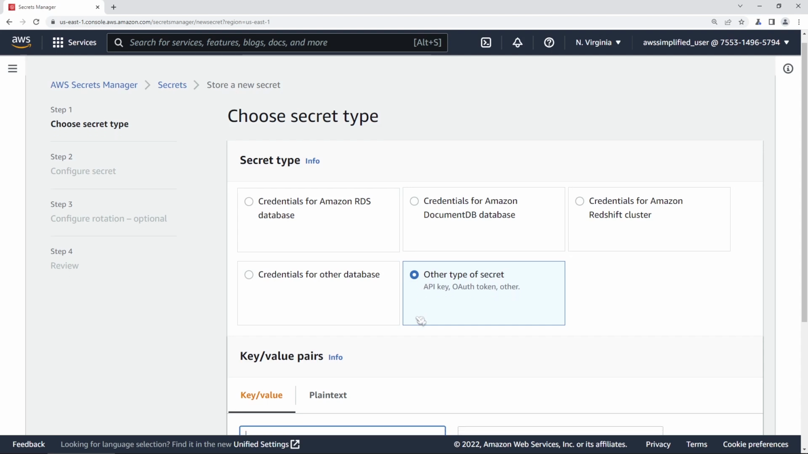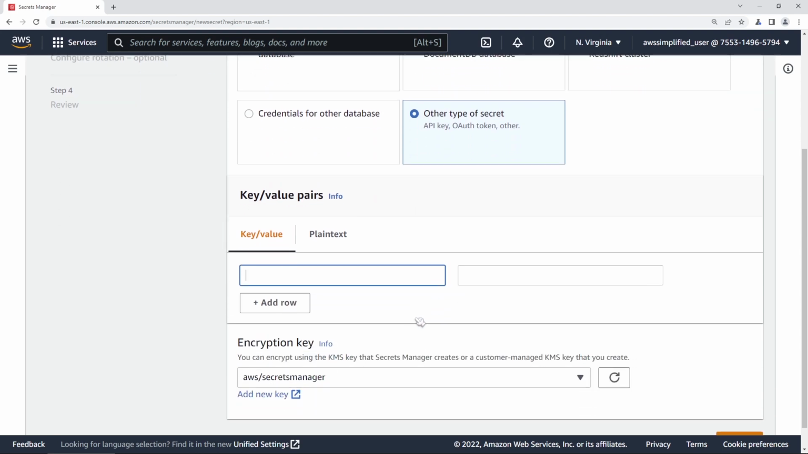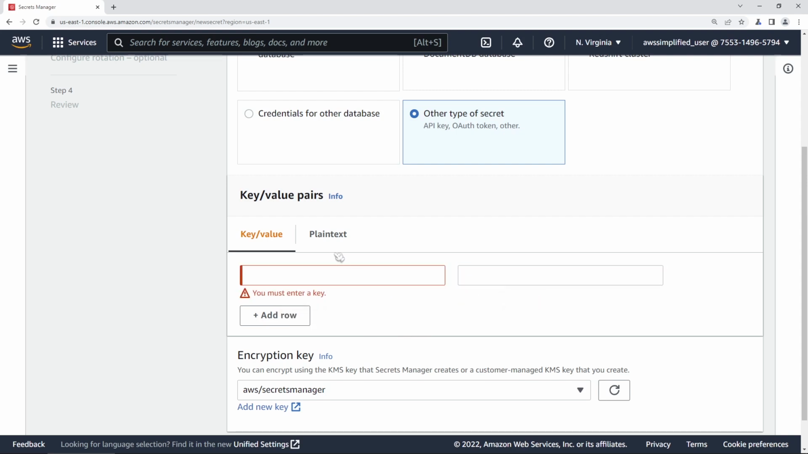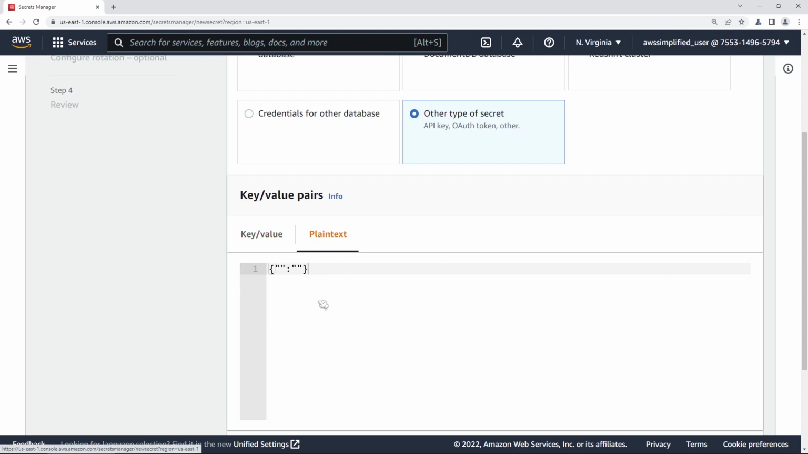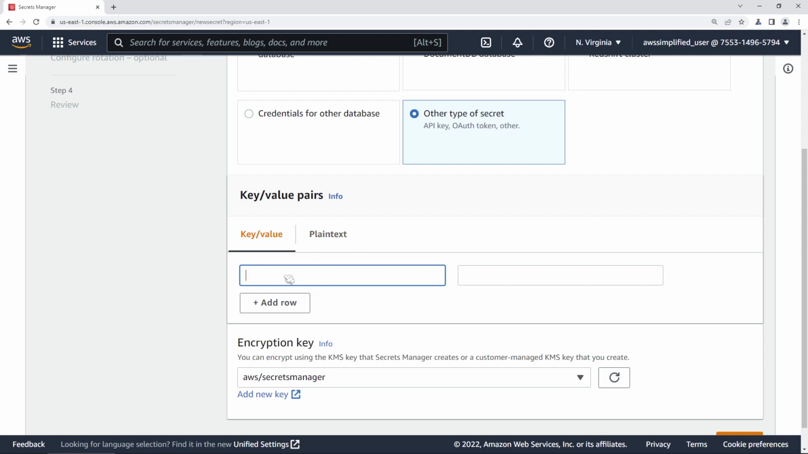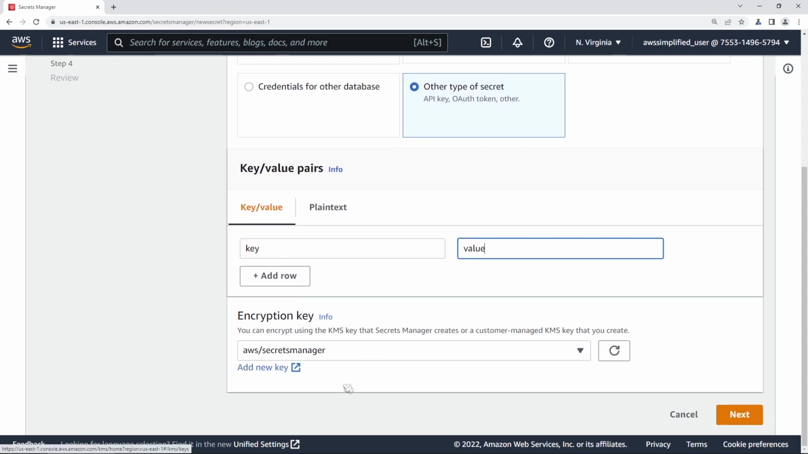All right, so after selecting that, it is now asking us for the key value pairs. You have a couple options here. You can store a JSON object if you want, where you put in the key name here and the key password, or you can just put in plain text. Say you have some kind of plain text string that you want to put in here. You don't want any JSON, you can just put that in here. But for this case, I'm just going to put key value pairs here. So let's call this just key and value. Doesn't really matter here. And for the encryption key, we are going to use the AWS provided KMS encryption key.